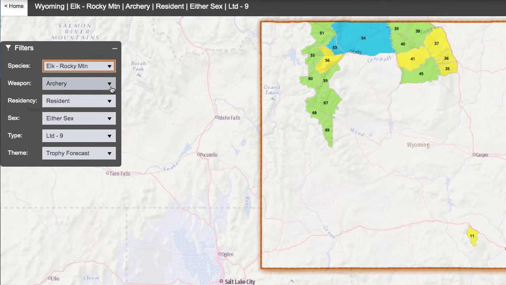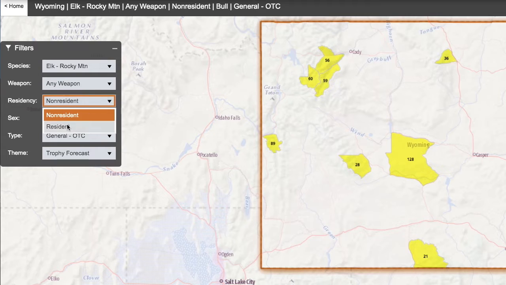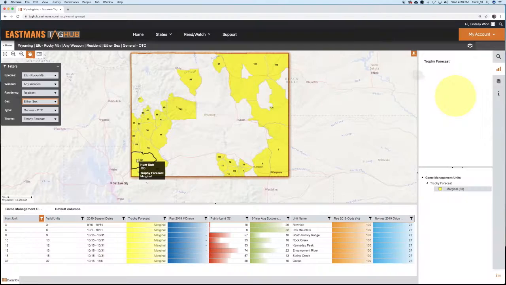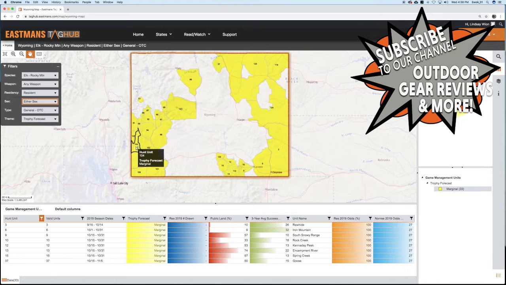So Rocky Mountain elk. I am interested in an any weapon tag. And so I'm going to switch my residency here to resident. And I want a tag that, if I haven't found what I'm looking for by the end of the season, I want an either sex tag. If I am not one of the lucky ones to draw a good elk tag, these are all the general hunts that I would be looking for.